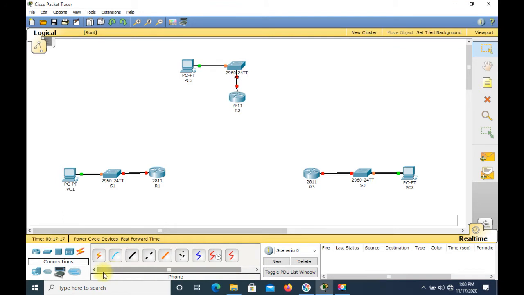Then we will make the wide area connections. We will provide clocking on router 1 and router 3. When we hover over the connections, we see that the timing device is on the interface of router 1 and router 3.